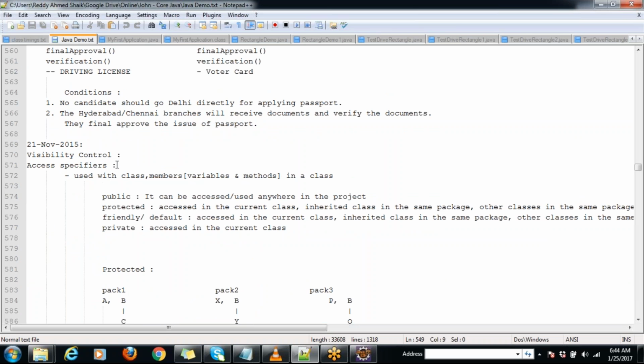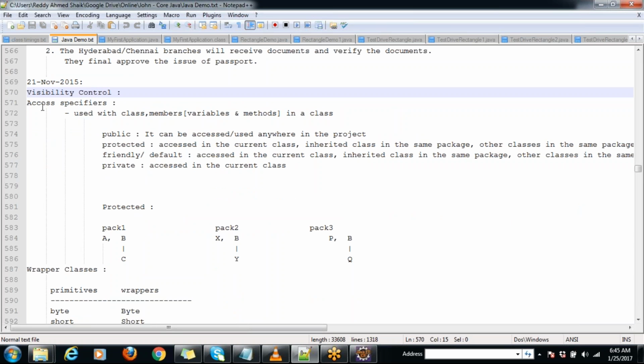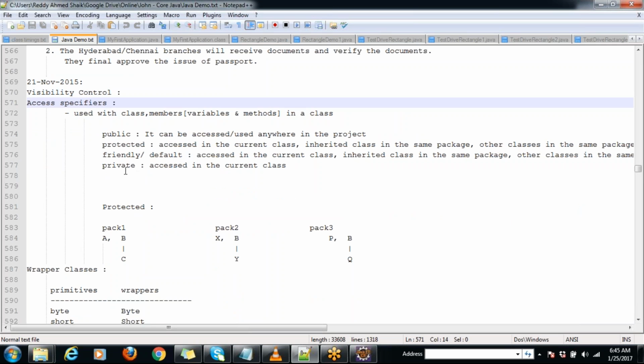So let's get into visibility control, the next topic. Visibility control is determined using access specifiers. There are 4 access specifiers in Java: public, protected, friendly and private. These access specifiers are used with classes, interfaces and members of the classes.